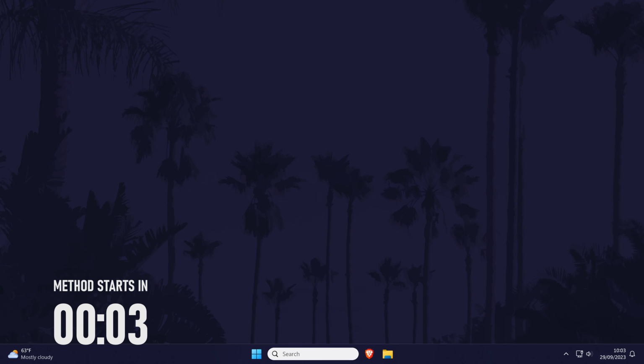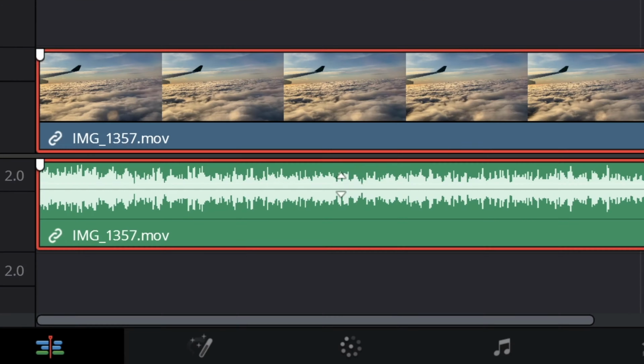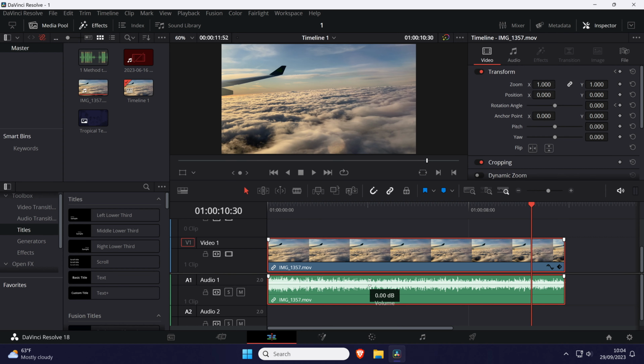Let's get into the method. To make audio quieter in Resolve, first make sure you're in the Edit tab at the bottom and that you have your audio clip inserted into the timeline. All you need to do once you've found the audio clip is hover your mouse over the thin line that appears in the waveform. Click and drag this down to decrease the volume.